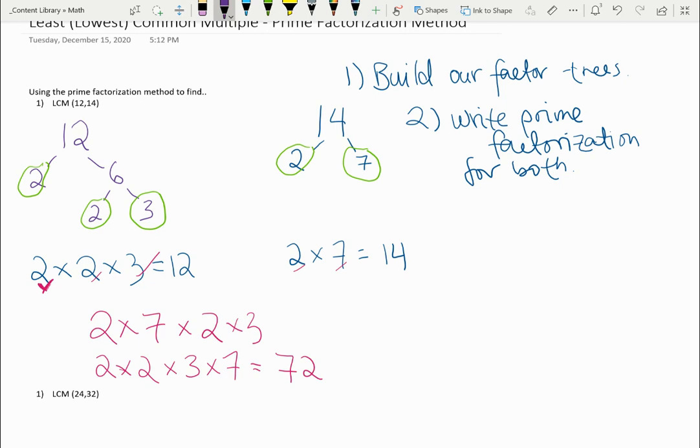Okay, I'm going to show you one more thing. I just want to point out that our 14 is represented here, and our 12 is represented here. So we can find our 12 right in here, and our 14 is with the 2 and 7.